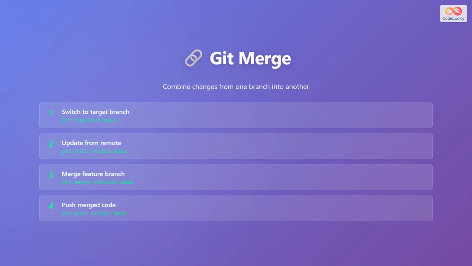After you finish working on a feature branch, you need to merge it back into the main codebase. Here's the merge process. First, use git checkout main to switch to the main branch where you want to receive the changes. Second, run git pull origin main to download the latest changes from the remote repository and ensure you're up to date. Third, use git merge feature-name to combine your feature branch into the main branch. Git will automatically integrate the changes. Finally, push your merged code using git push origin main to upload the completed work to the remote repository so your team can access it. This 4-step process ensures that features are properly integrated while keeping everyone synchronized.